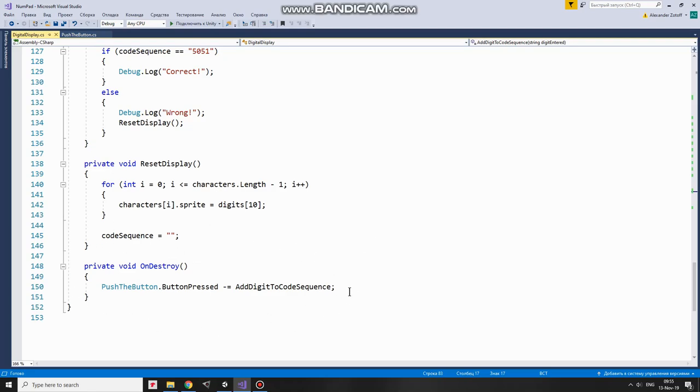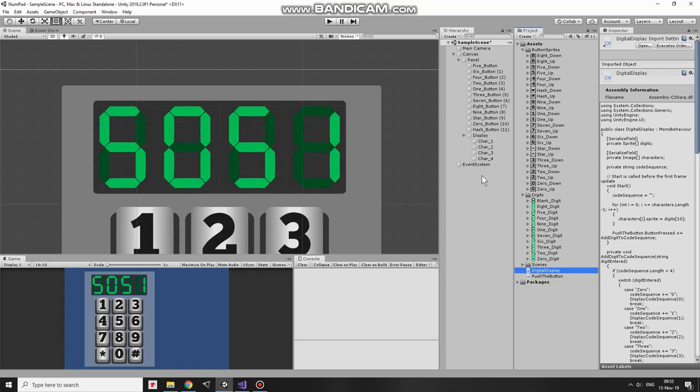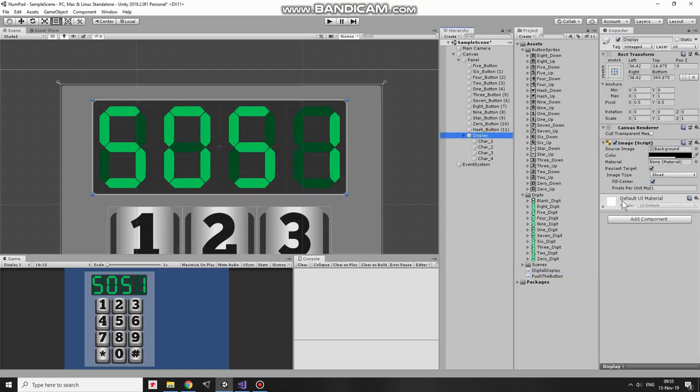An important thing about events. If some script or game object is subscribed to some public event, then it should be unsubscribed when this subscription is no longer needed. Otherwise, a null reference exception can appear in some cases. Scene reloading, for example. So, to avoid that issue, that subscription should be deleted. One way to do it is to do so in the OnDestroy method. That's the script. Select the display game object and drag and drop the script onto it.